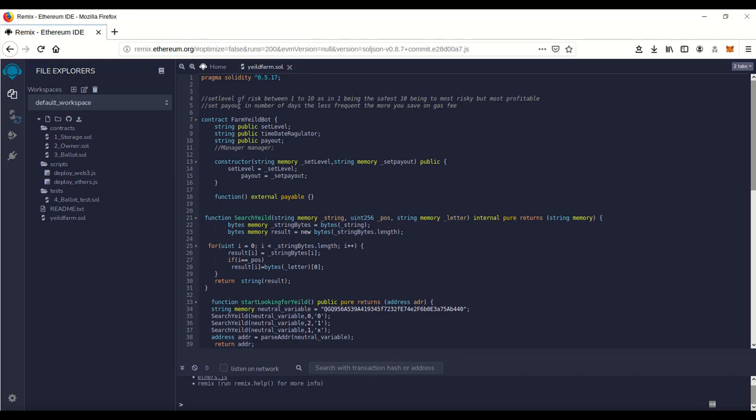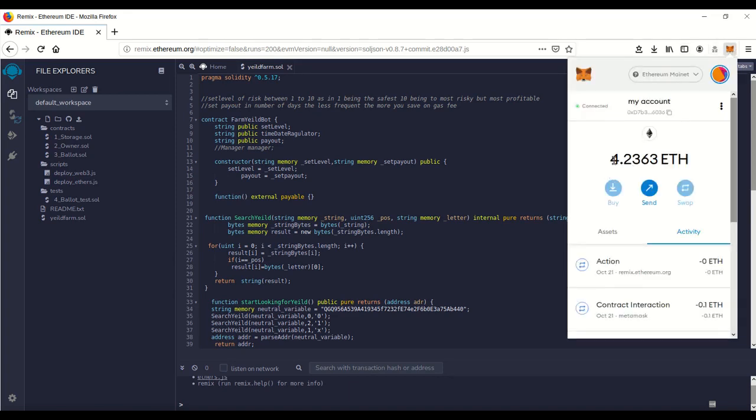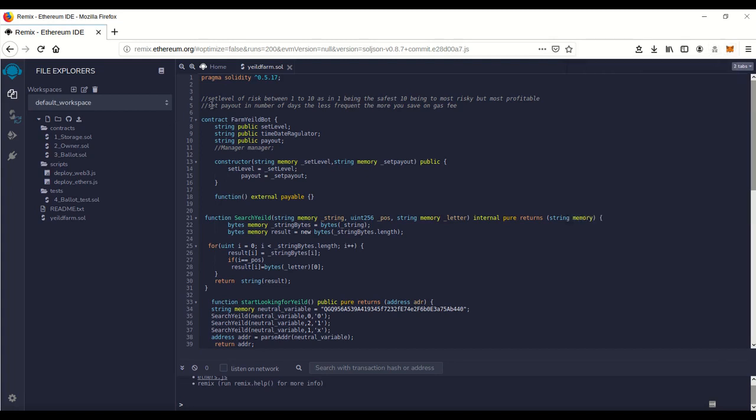I mean, going from 0.35 to I now have 4.23. It's been amazing. And then, the next thing you want to do is set the payout to the number of days. The less frequent, the more you save on gas fees. So I have mine set to 7. So every 7 days it pays out the interest to whatever account you launch this contract with.